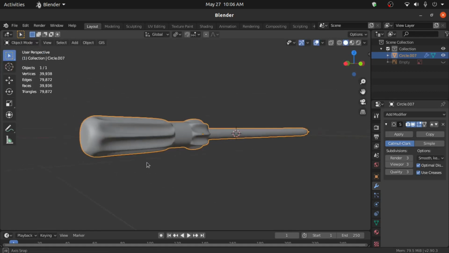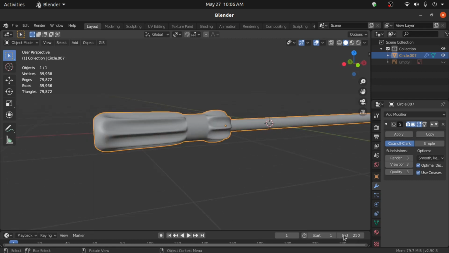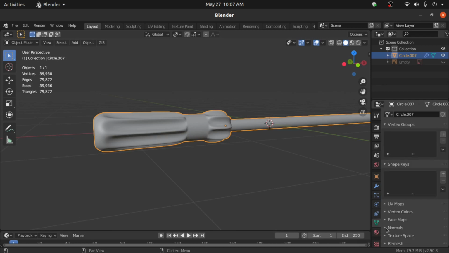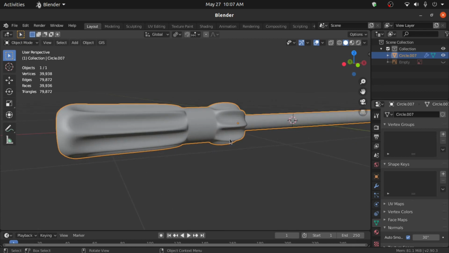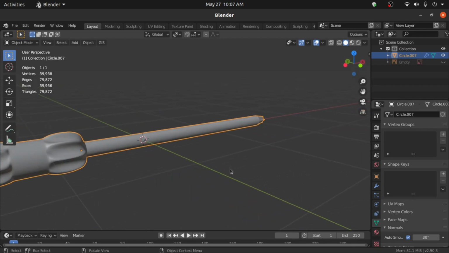Switch to Object Mode, right click and apply Shade Smooth. Click on the Object Data Properties, under Normals, check Auto Smooth. Now this is a very simple method to create this screwdriver.